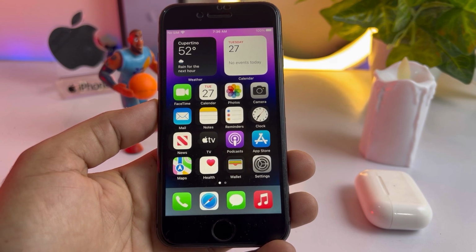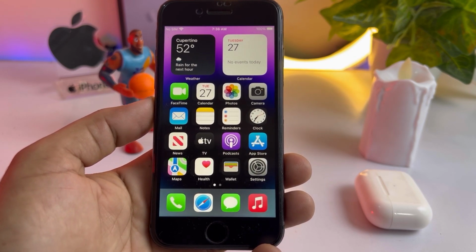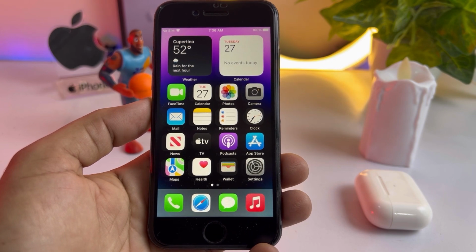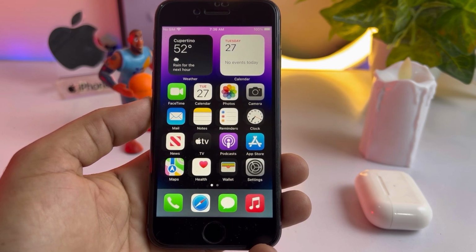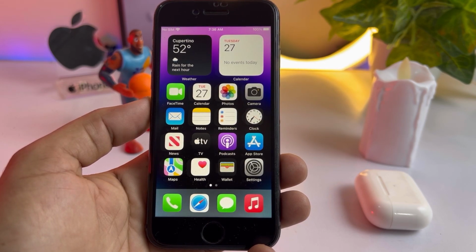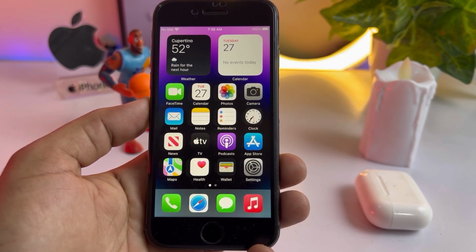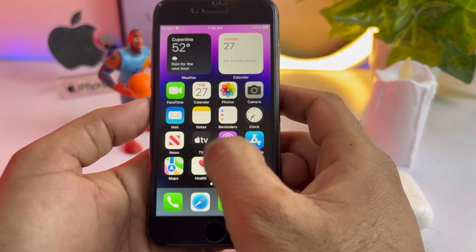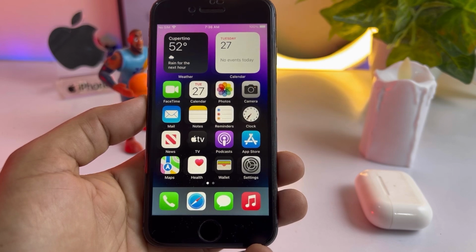So guys, in this video I will show you how to fix iPhone overheating issue on iOS 16.2 or any iOS 16 update. A lot of iPhone users reported that after updating to the new iOS 16 update they are facing overheating and battery draining issues. So in this video I will show you how to fix the overheating issue on your iPhone. There are a few steps you need to follow to fix the overheating issue on your iPhone. Let's start the video without wasting any time.